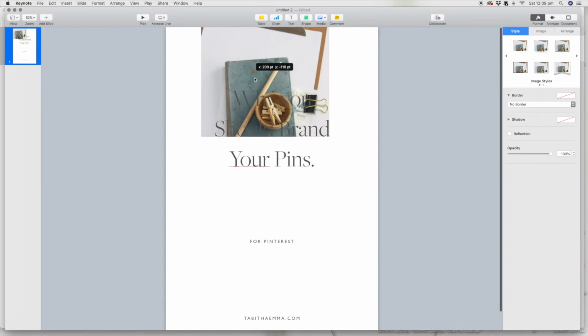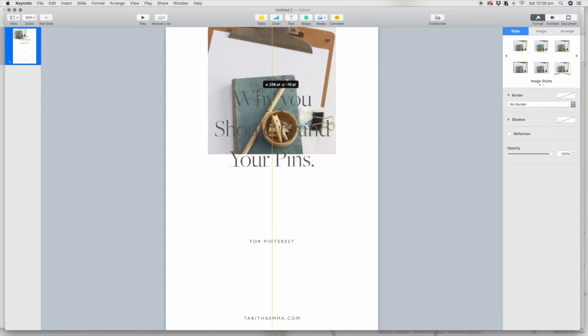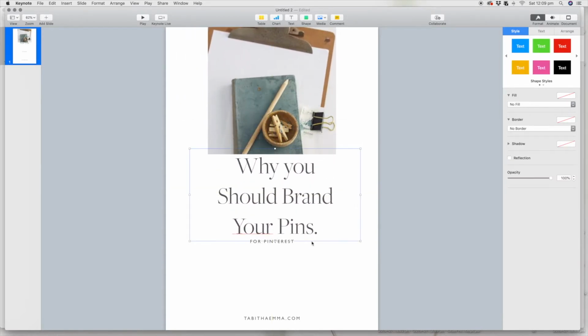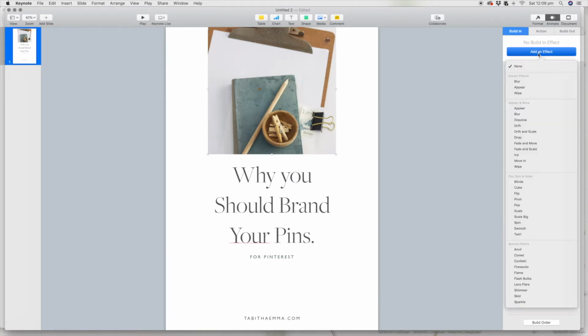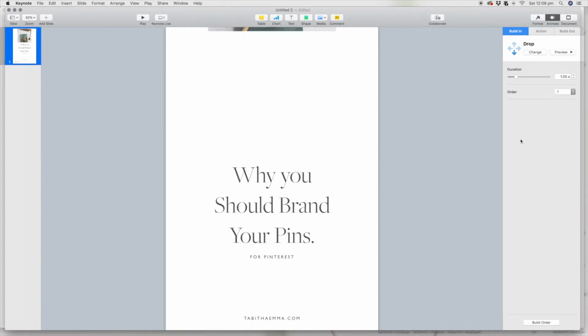So play around with the layout, make it unique, be creative and create something really beautiful. Alright, so you've got your layout, now it's time to animate. So we go on to the animate button and you select one of your objects. So at the moment we've got the image selected, and you click add effects.